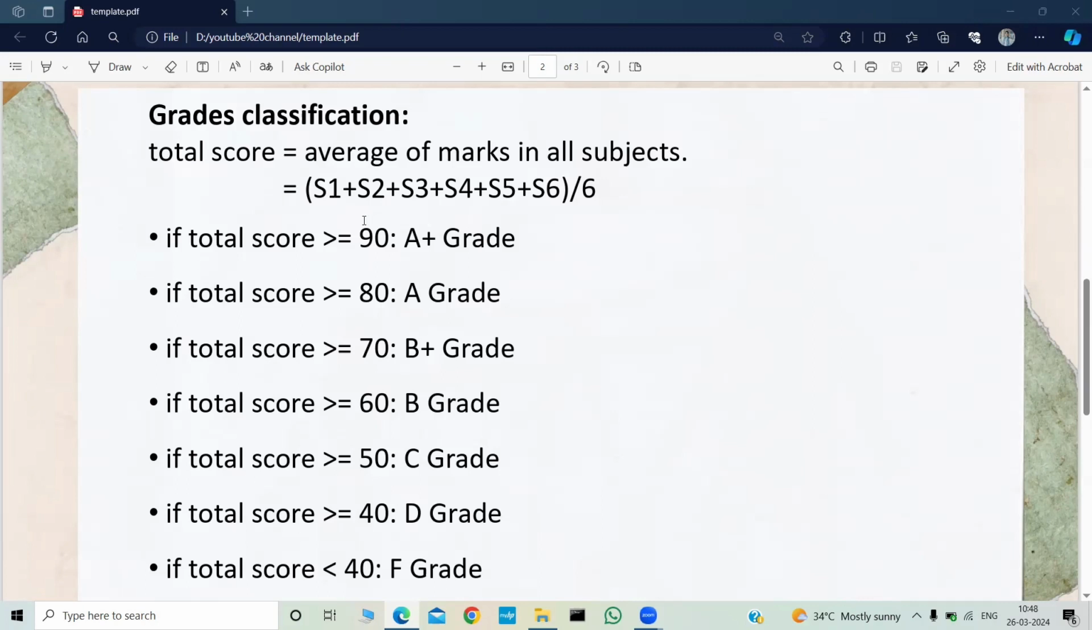Let us say I have 6 subjects and I scored S1 marks in subject 1, S2 marks in subject 2, S3 marks in subject 3, and so on, S6 marks in subject 6. Now I need to find the average of all these marks. Average means the sum of the observations divided by the number of observations, right? So in the numerator, we sum all the subjects' marks, and in the denominator, we place the number of observations. We have 6 subjects, so that's why we have kept 6. So the formula is the sum of the marks scored in all the subjects divided by the number of subjects.